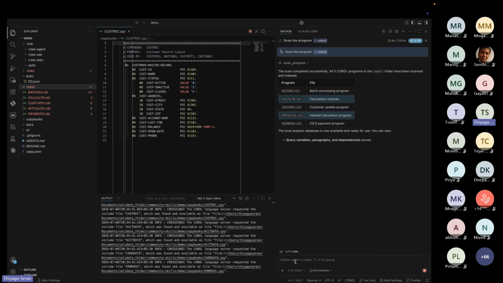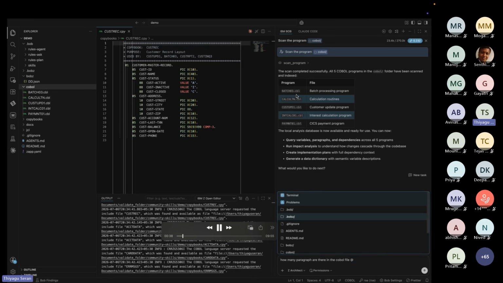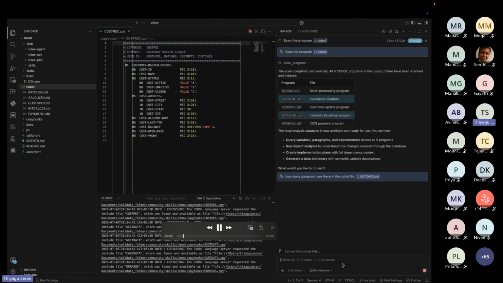If you want to share your data with your teammates so they can analyze the summary, you deploy it in the understand container service, so anyone has the summary of that. We also have another option called the local database. Using the local database, you scan this program and it has been scanned. Okay, now here I'm asking how many paragraphs are there in the COBOL file.